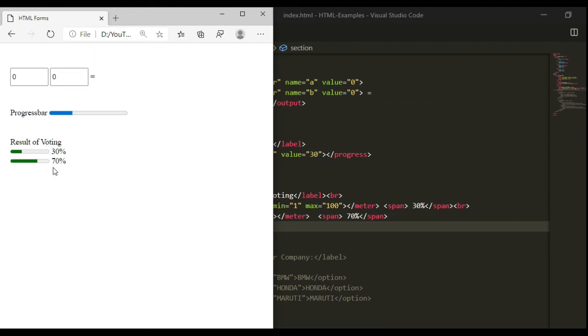For example, suppose this is some voting result where 2 persons participated in the voting. One person got 30% of the votes and the other person got 70% of the votes. Here you can see the voting has been completed, meaning the task has been completed. We are just showing the output of that task.